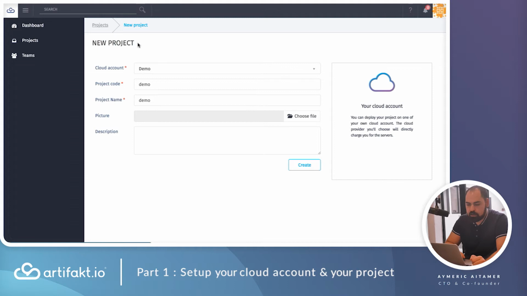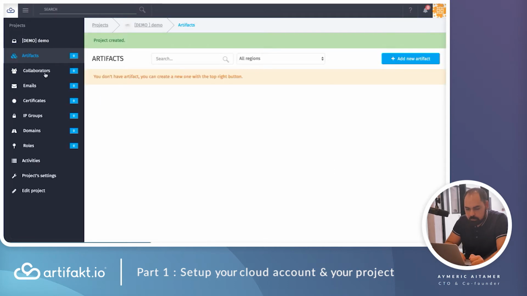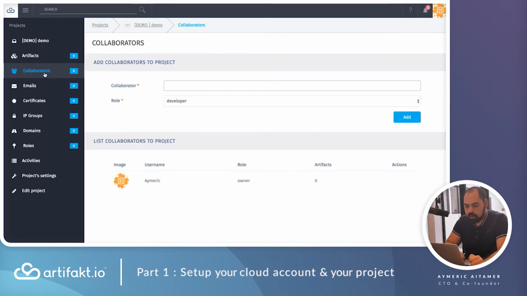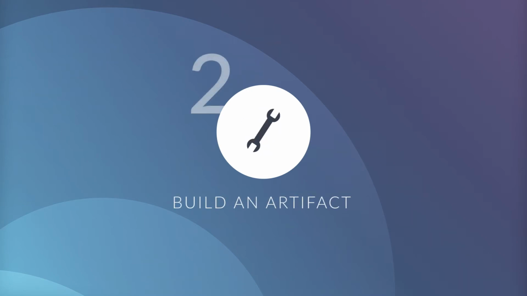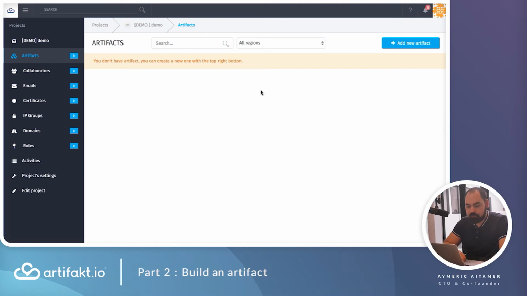Inside your project, you can manage your team members with different roles and manage various resources such as domain, emails, and so on. But now let's focus on the Artifakt part. Let's create your first Artifakt by clicking on this button.